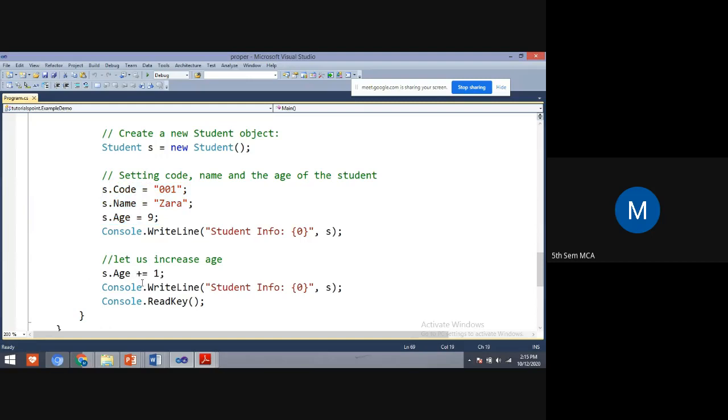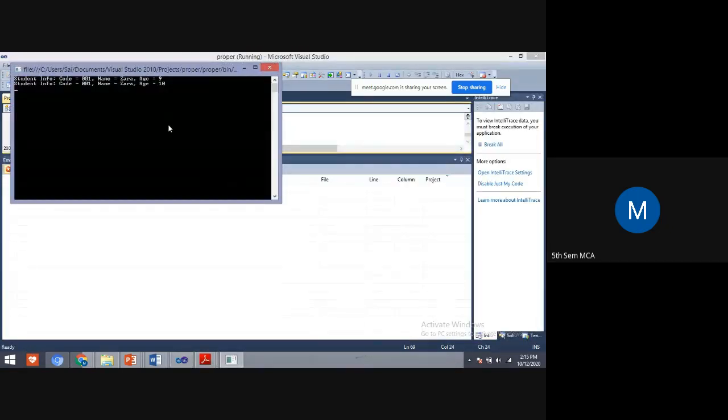And here once again I want to display, but I am making a slight change in the age. I am incrementing the age by 1. So the output will be 001 Zara 9 as the first output, and 001 Zara and age 10 as the second output. Here we are not making any changes to code and name; we are just changing the age. Yes, students, zoom your mobile screen and you can see the output.